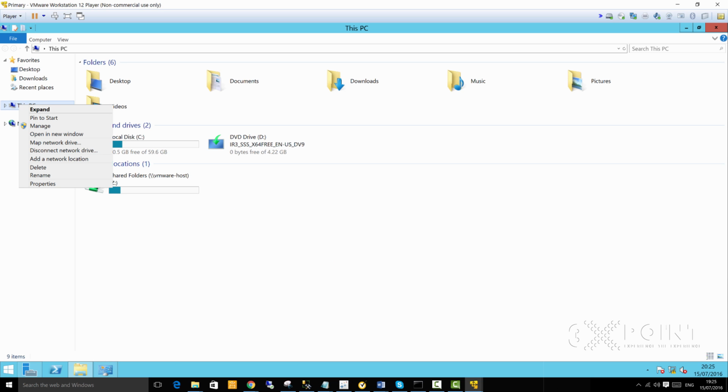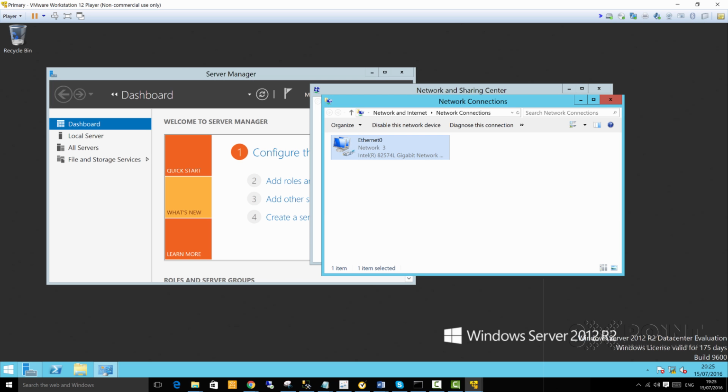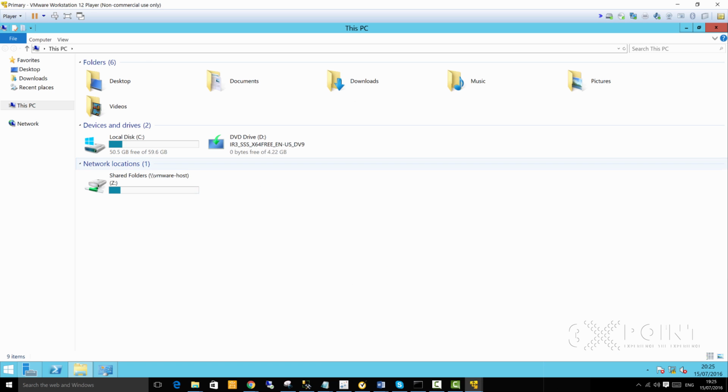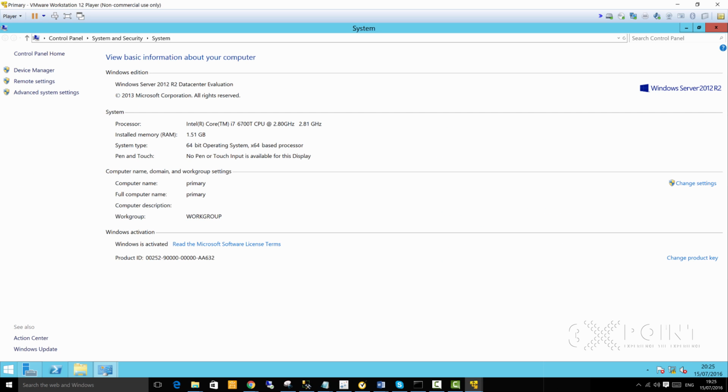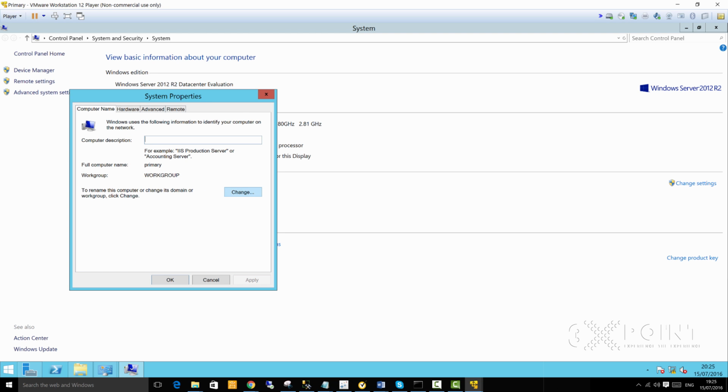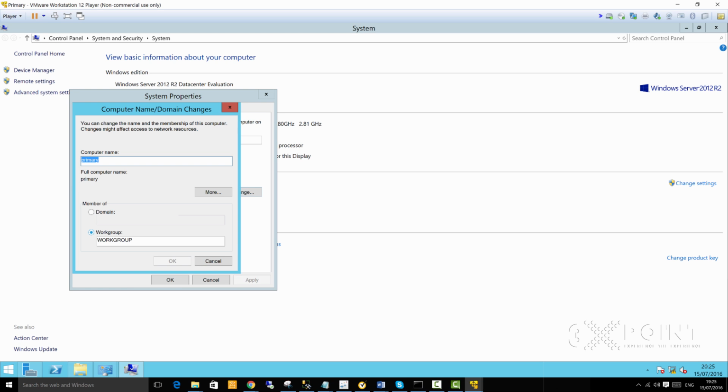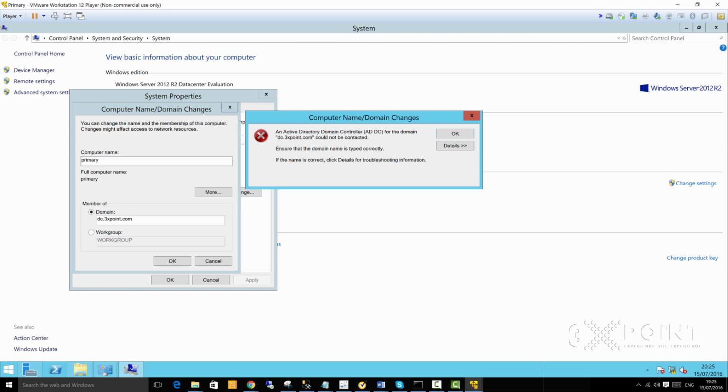So right click on this PC. Oh, sorry, I didn't show you how I actually got here. So click on the File Explorer, come to this PC, right click on it, go to Properties. Let's maximize this. And the same way you change the name of the computer, come to change settings and hit change. This time around, we're not gonna use workgroup. We're gonna be using member of domain. And what's the name of our domain? I believe it's dc3xpoint.com. Alright, an Active Directory for the domain could not be contacted.